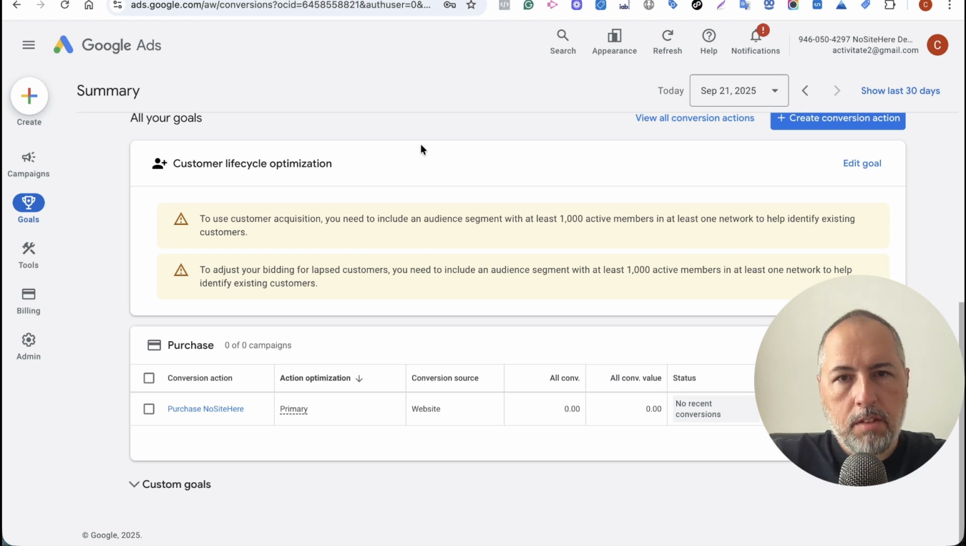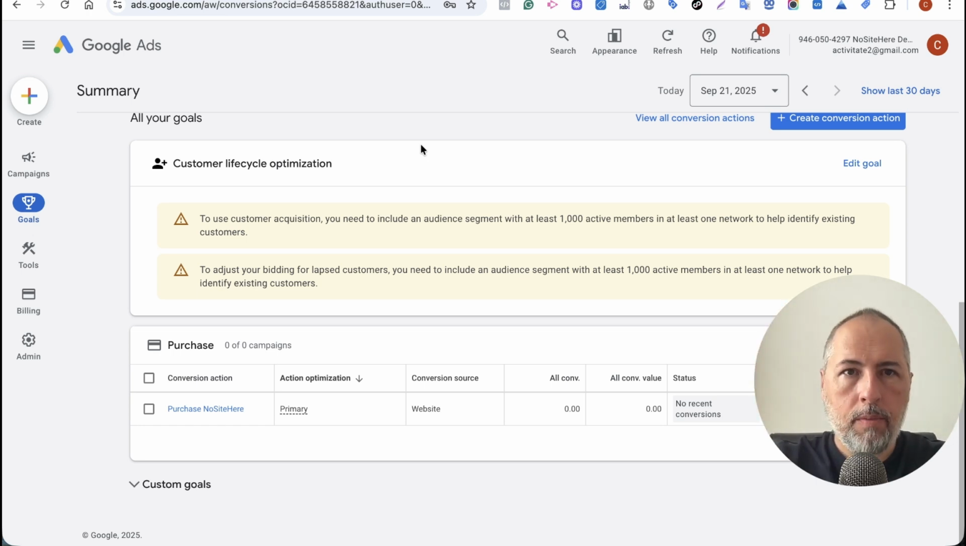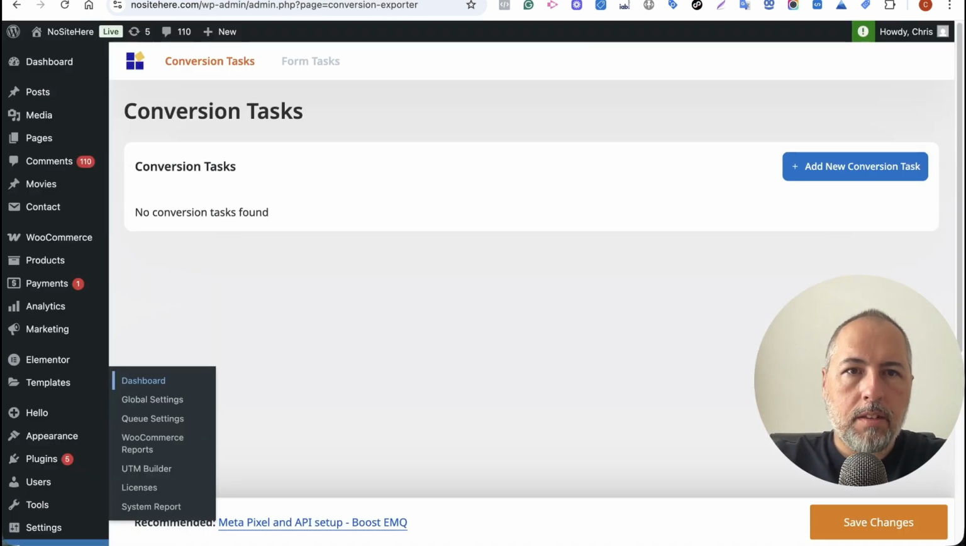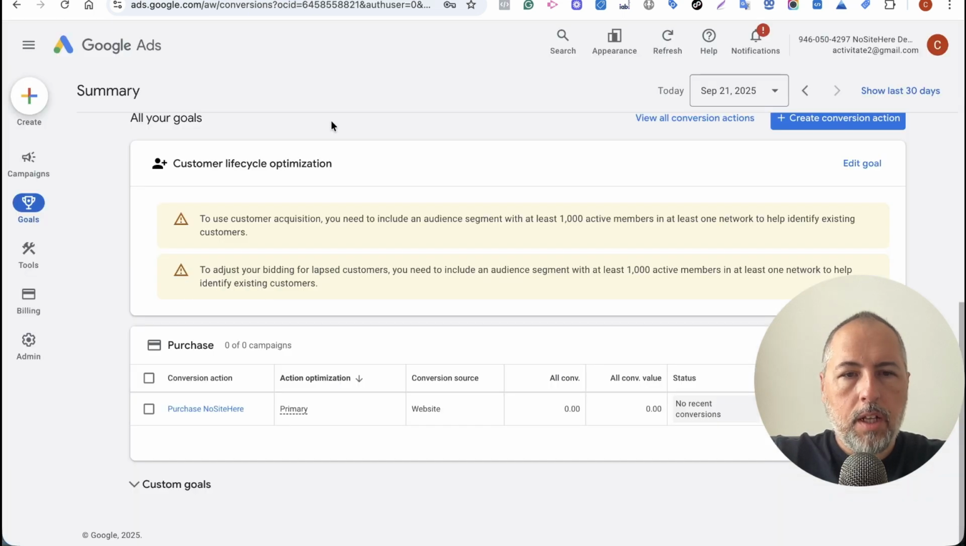So to overcome this, we have two solutions. We can replace the tag conversion with a conversion exporter task and rely only on the conversion exporter plugin, and I have another video explaining how to configure all that, or we can create a task that will export only those transactions that did not trigger the tag. So in essence, we will recover missed conversions. Let's do this, and it's relatively simple.